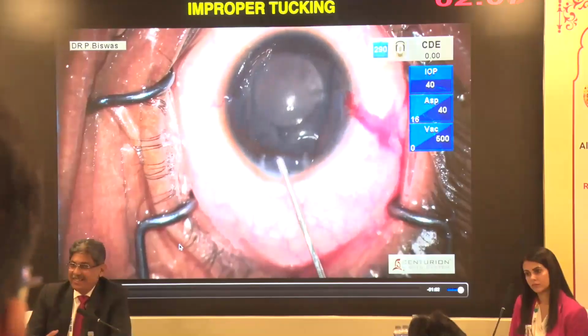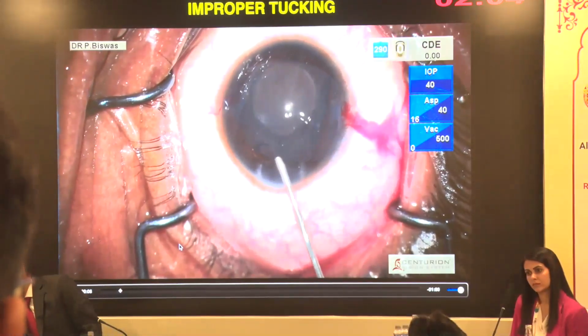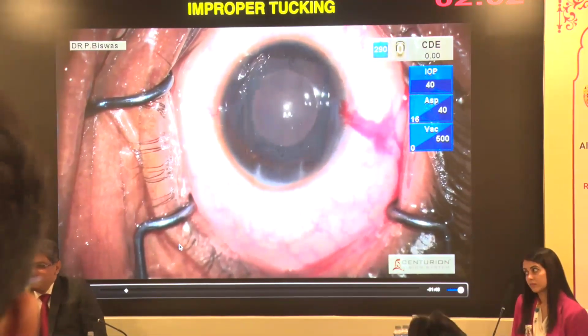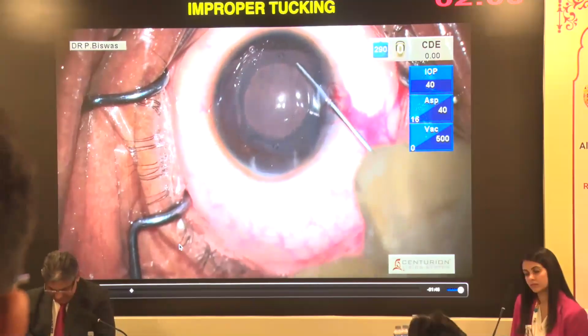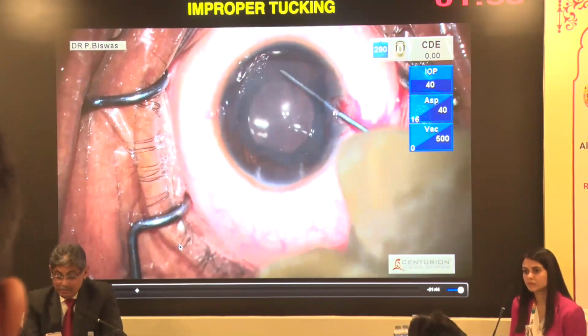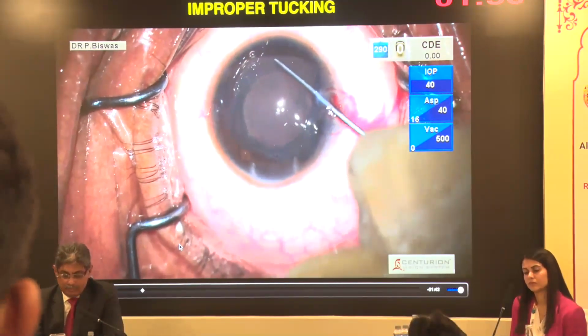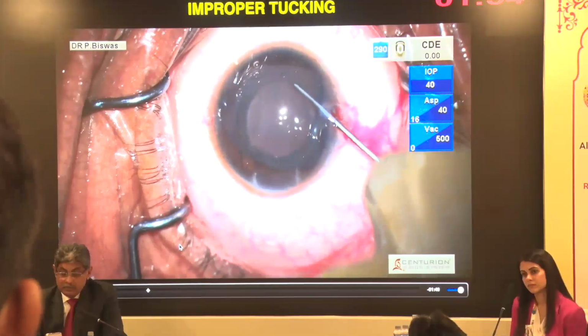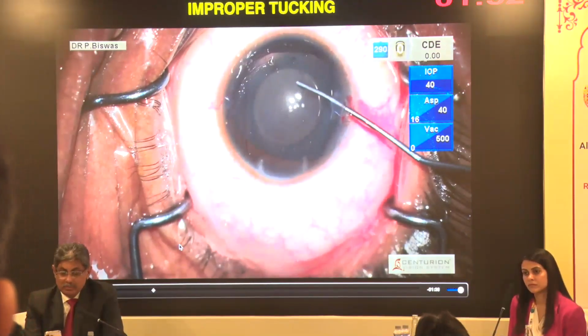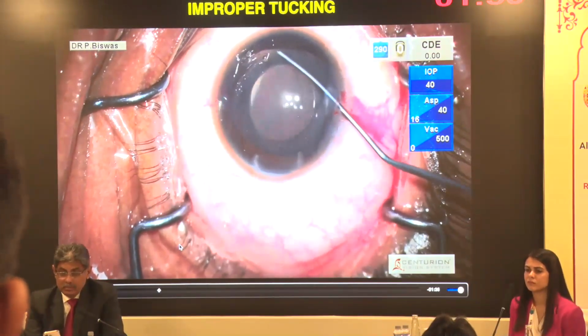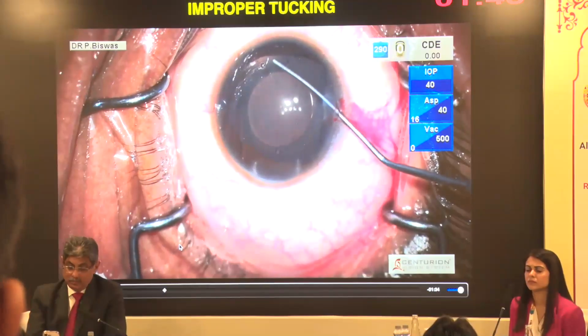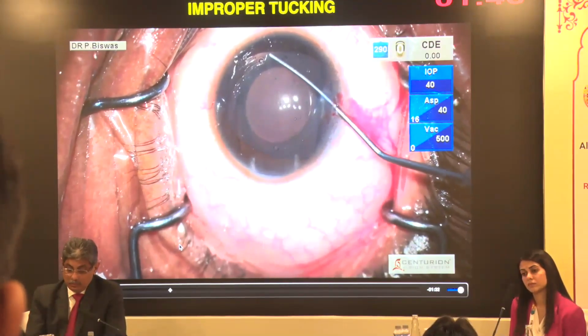So it has to be tucked the right way also. Now here you place in viscoelastic, because you would have lost viscoelastic, and then from the side port with the instrument you have to go right in. Now she is not going right in, she's just going halfway and trying to manipulate. Possibly a little more viscoelastic needs to be put.